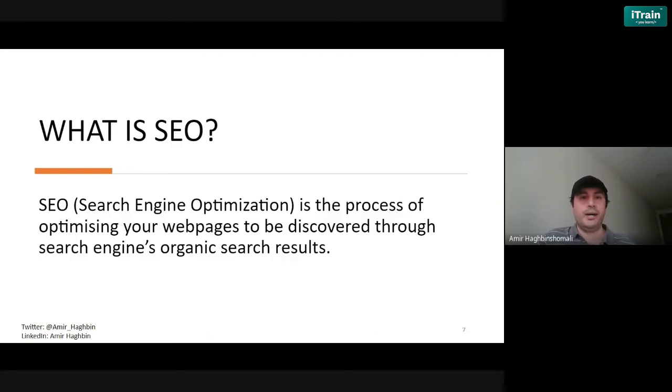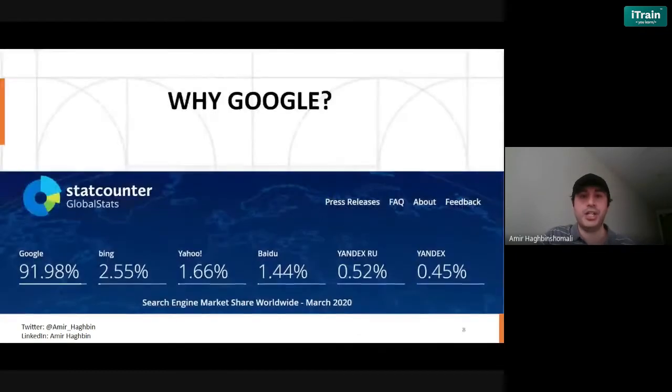Let's start with the definition of SEO. SEO is the process of optimizing your web pages to be discovered through search engine organic search results. During this tutorial, I'll be focusing primarily on Google and how Google works to rank your page, since it's the world's largest search engine.